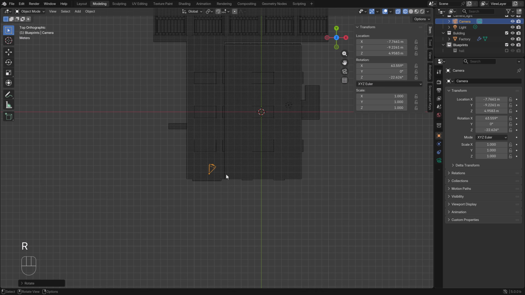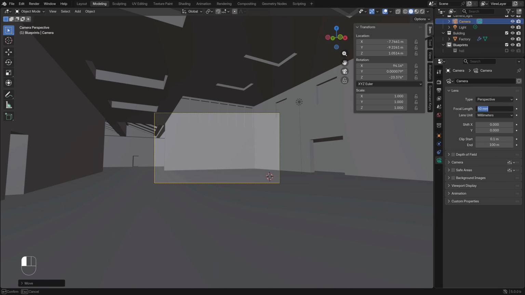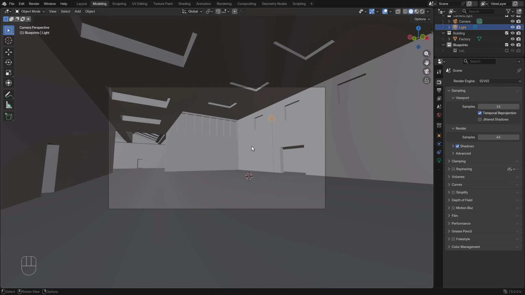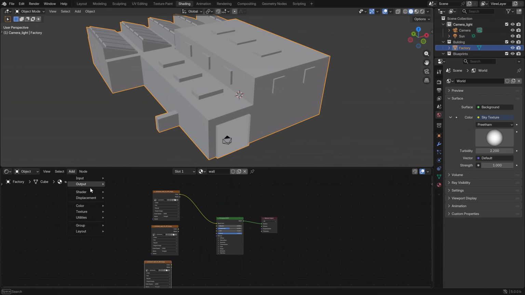To finalize the first part of this tutorial, we're putting the camera in position, we're changing the focal length so we have a wider perspective, and then we grab the point lamp to take a look how it all looks like. So in part 2 we start working with the materials.